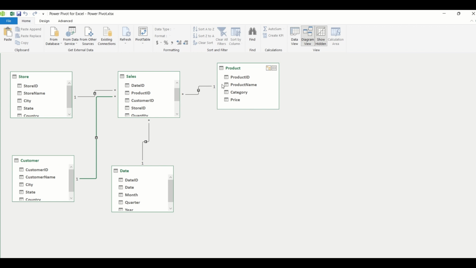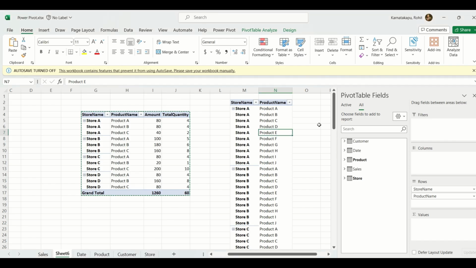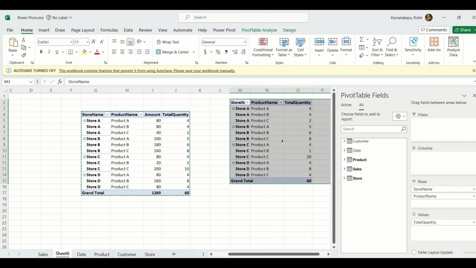So that's why, since there is no relationship, you do not see any slicing happening. If you want any slicing happening, you need to establish a relationship between these two tables. Now you don't have any relationship, so that's why the cross join is happening.